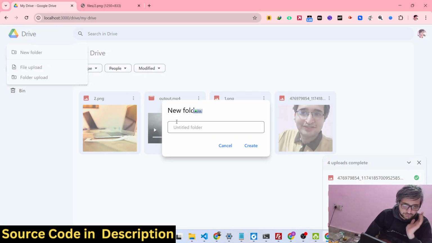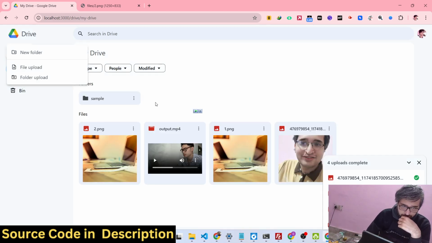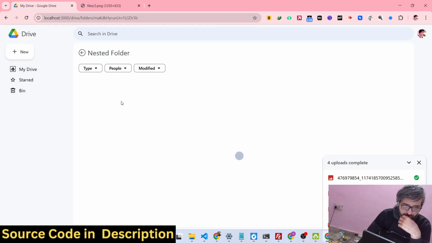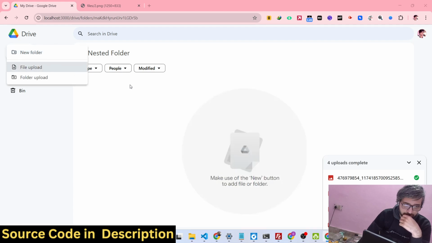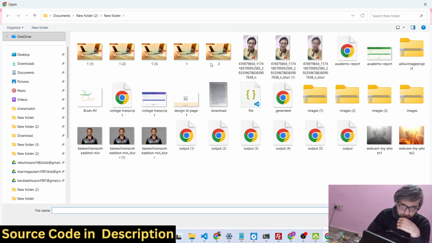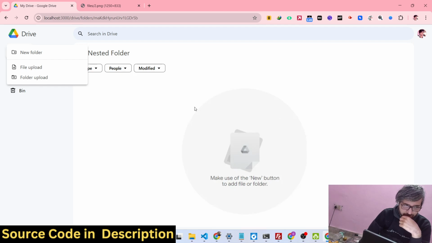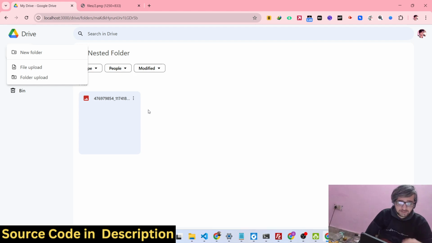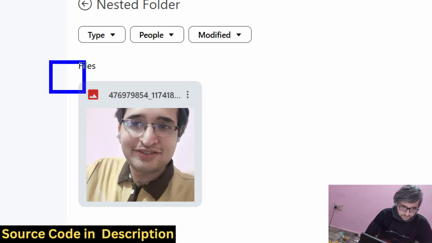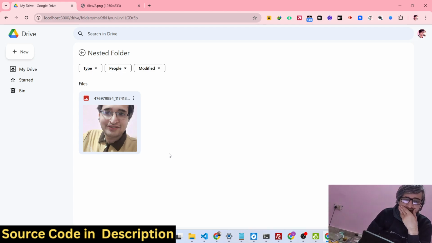Click New folder, and here you can create a folder similarly to Google Drive. You can enter into this folder. This is a nested folder, and now here you can upload your files. It's really simple, and the link is given, guys. You can directly purchase the source code. It's very easy for you to customize this, and it will save you a lot of time because I coded this directly inside Next.js.